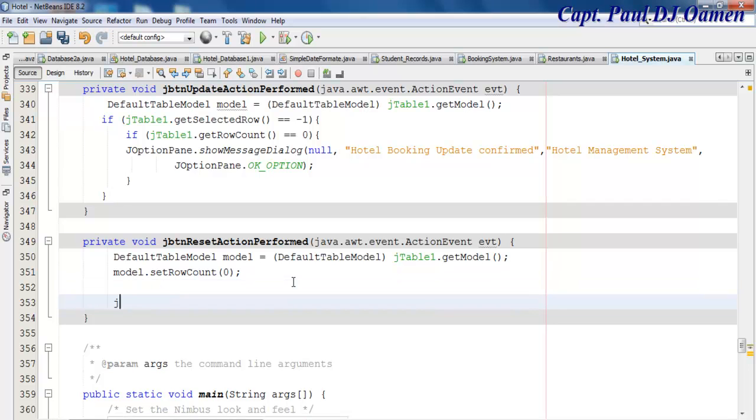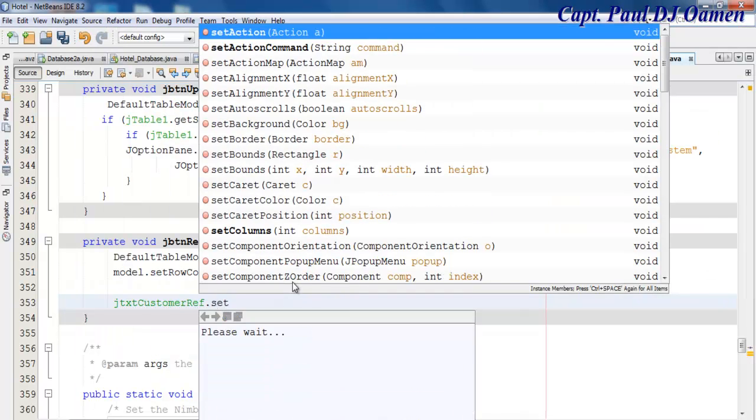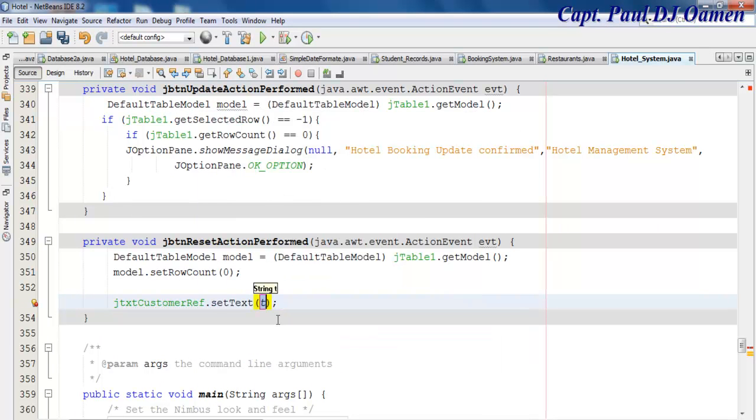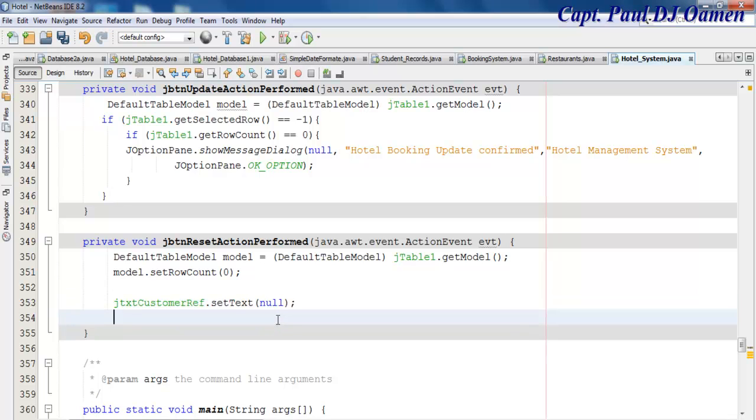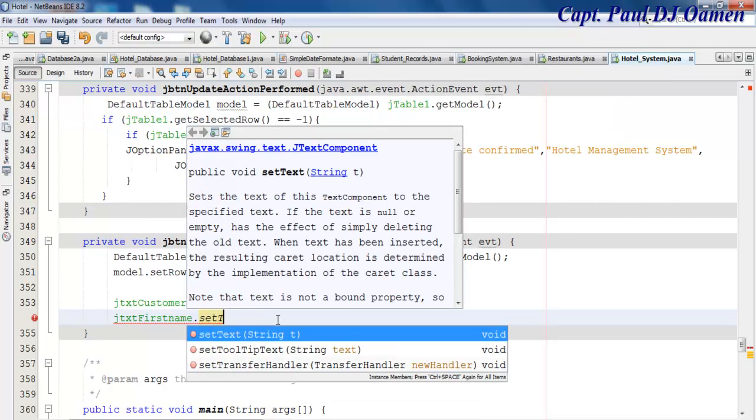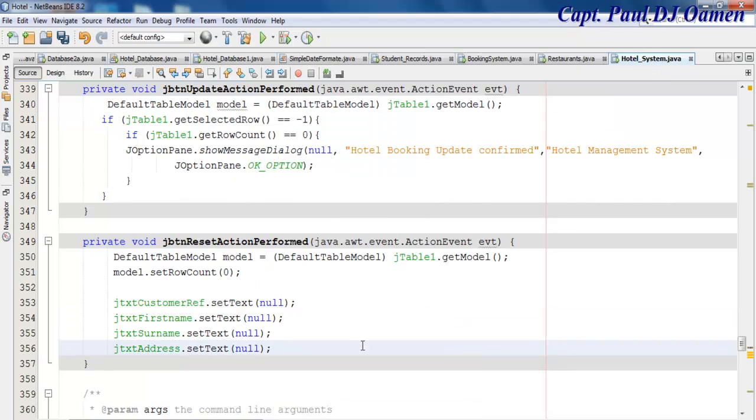Now we want to get rid of the following. jTXT customer, I think it's called customer ref.setText equals no. That is one. The next one is jTXT, let's say first name, I think, .setText. Okay, now that you guys get the whole idea for the reset, I'm just going to speed that up.